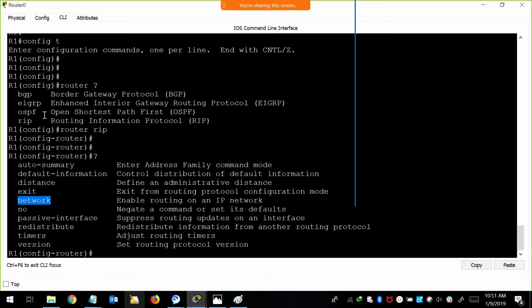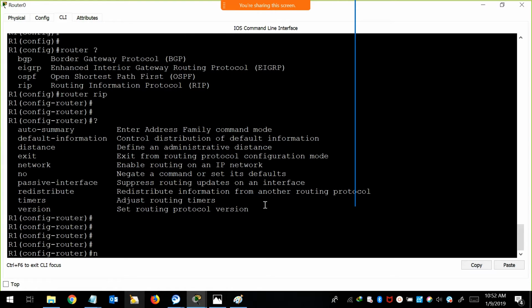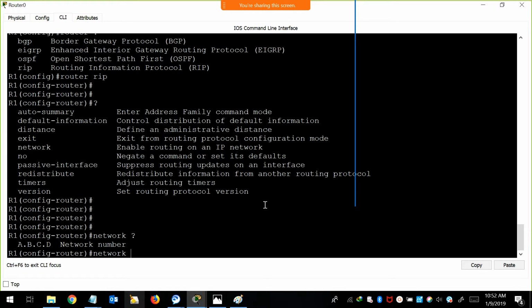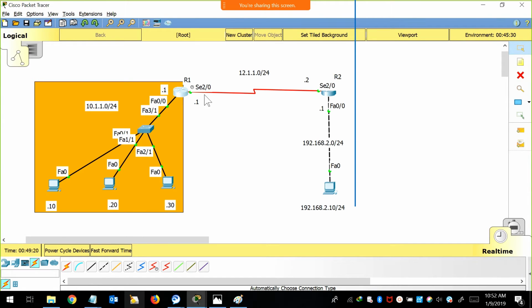What does the network command do? Read it. It will enable the routing protocol on the interface, on the IP network. Okay, how? I will say network and question mark. You have to give the network ID, and whichever interface has that network on the router will start that routing protocol. So we are in the RIP protocol, right? And I want to turn on this interface. So I can't say that okay, router RIP and then interface serial 20.